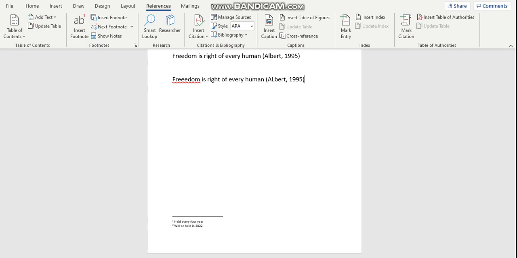So I hope you will practice it, and you have to practice it so that you can easily perform this task and you have a hand on Microsoft Word. So up to next lecture, Allah Hafiz.